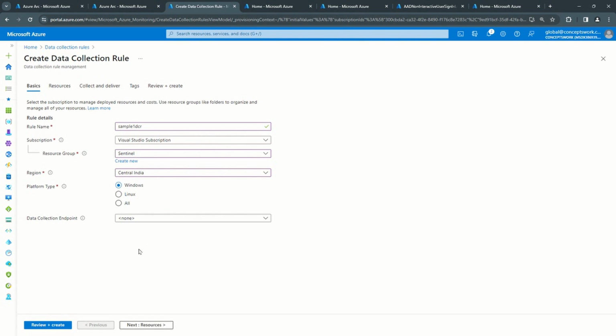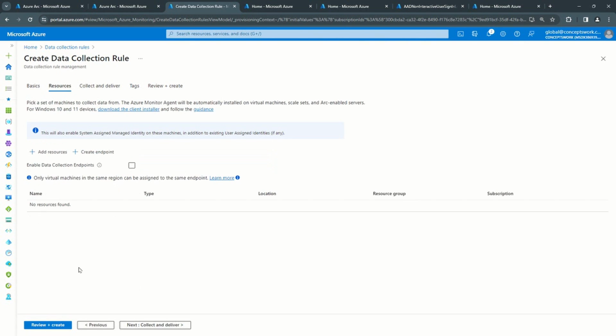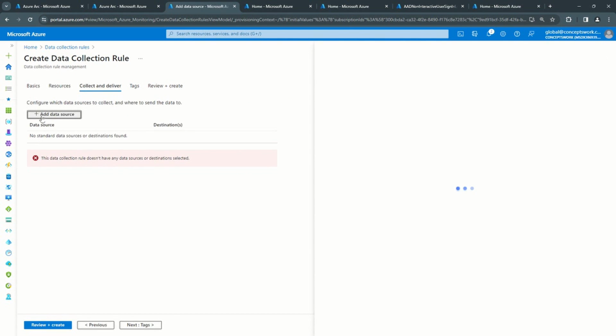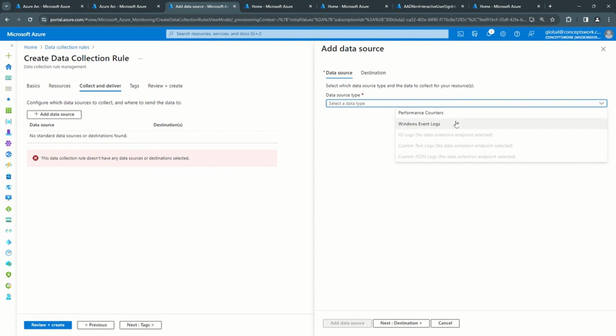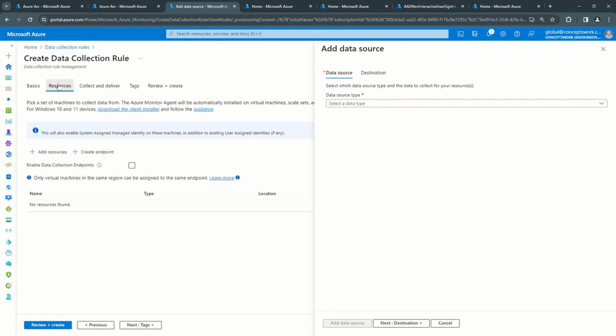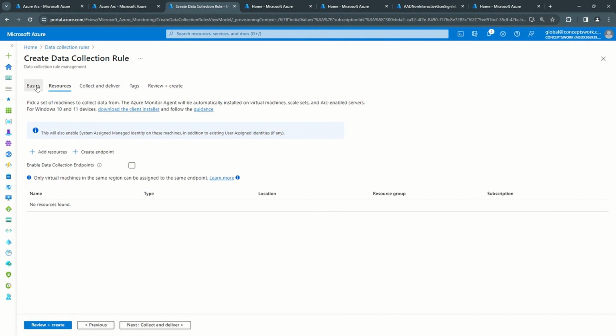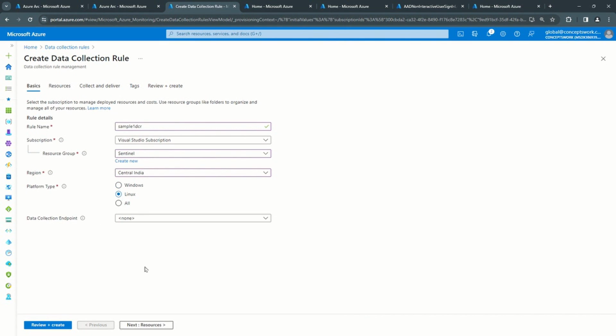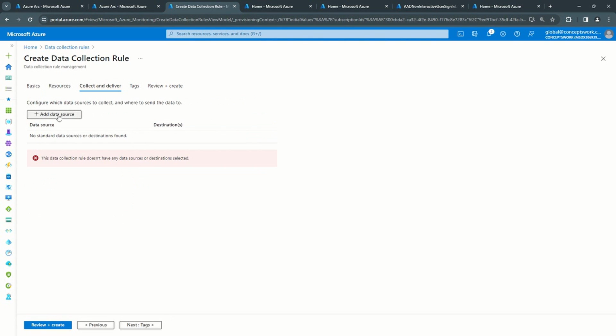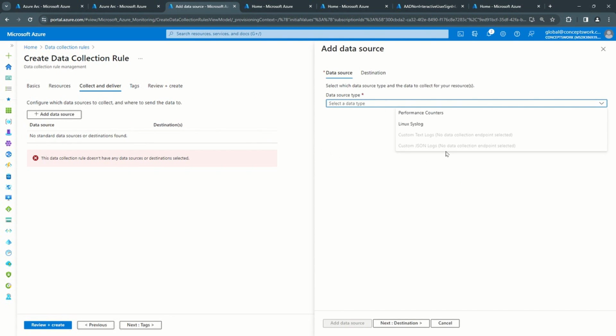Okay, so as of now, let's say I have selected Windows. I'm just going to skip this part of resource. And if I go here and click on add data source, what you will see, I'm getting the option of performance counter and Windows event logs. Okay, but if in case I come back here again and I select Linux, and this time if I go here, you will see I'm getting this option of Linux syslog and performance counter.